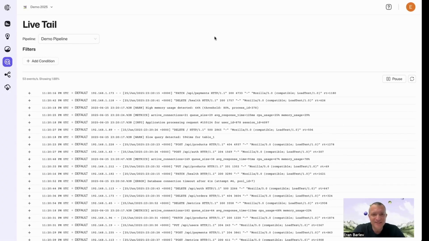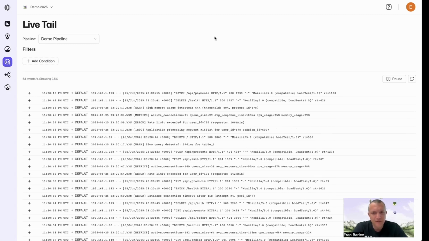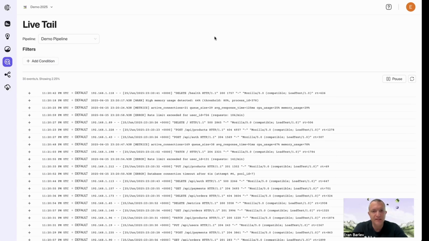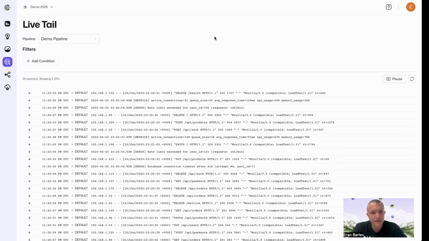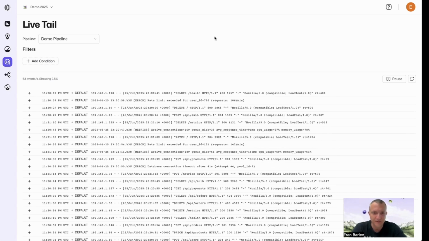Hey Sawmill users, we're excited to announce Live Tail, a powerful new feature that lets you watch logs flow through your pipeline in real time. Now you can see exactly what happens at each processor block, making it easier than ever to validate filters, troubleshoot issues, and confirm your processors are working as configured.